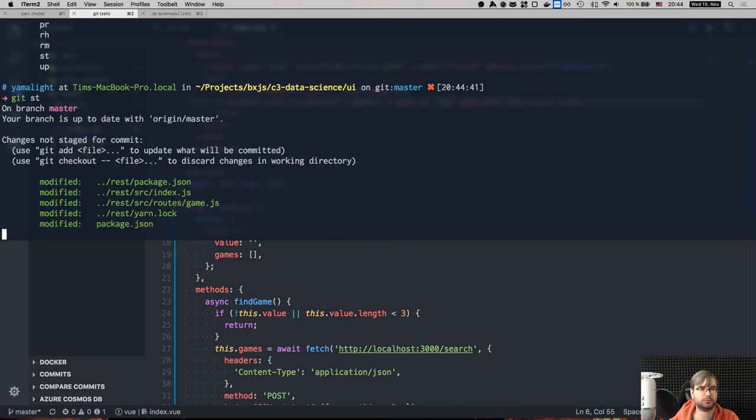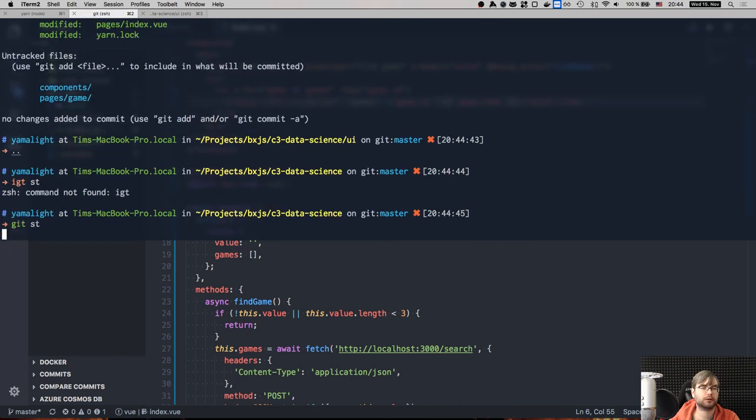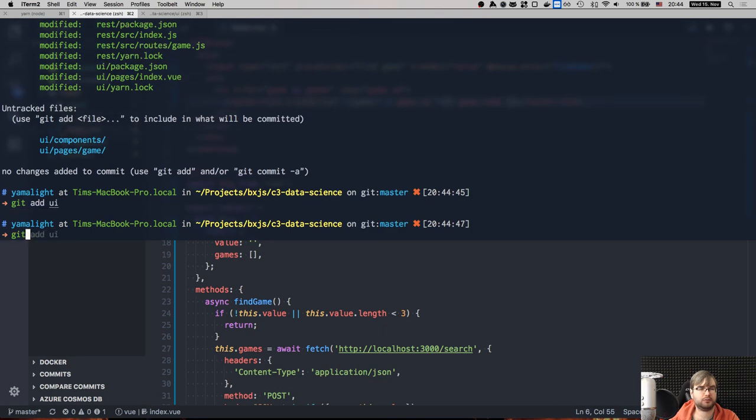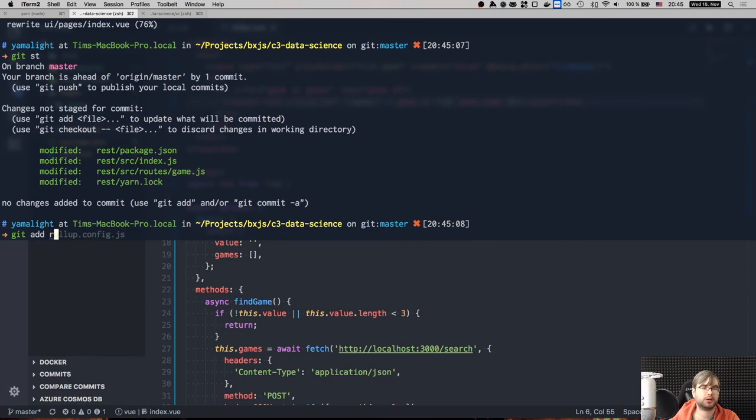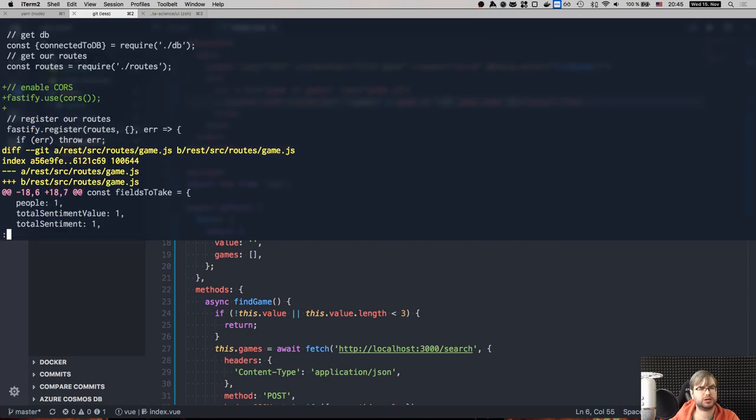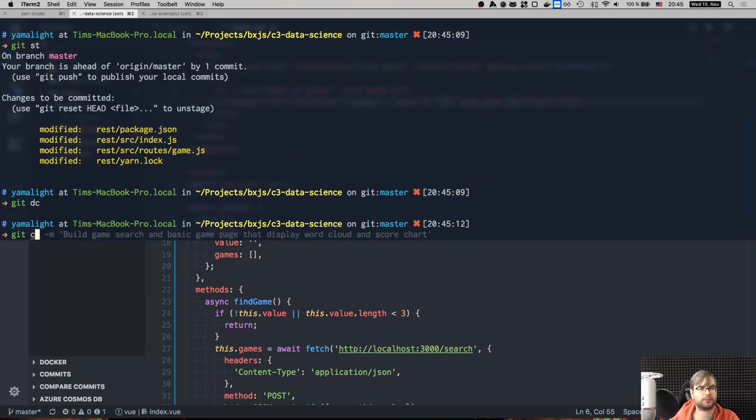Whoops. I mean, we built the basic thing. Build search and basic display, word clouds and bar chart. Rest. What did we do with the rest? Added CORS. Okay. Add CORS.